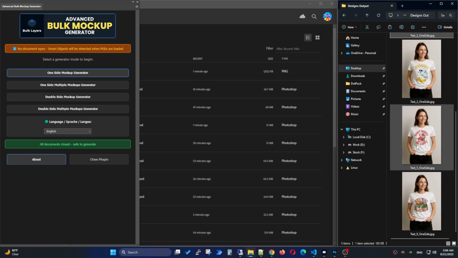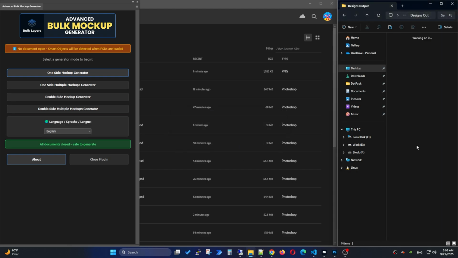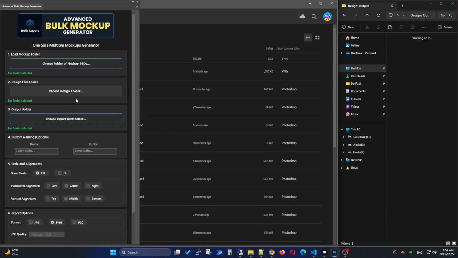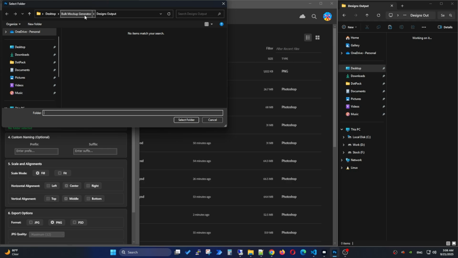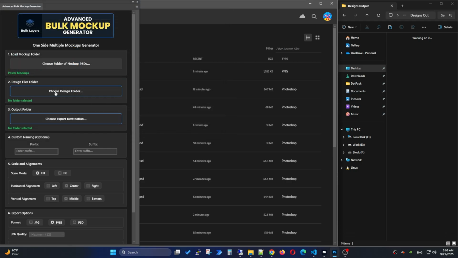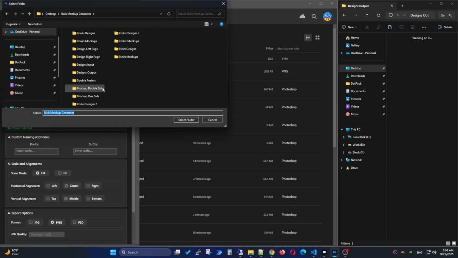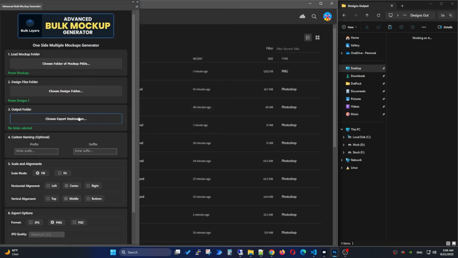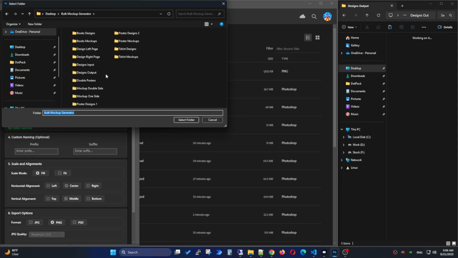The scaling system is especially powerful. It uses 3 fallback methods to make sure your design always covers the full area of the smart object, with no blank edges, no empty borders, and no manual resizing required. Now let's discover the 4 powerful modes that make this tool so flexible and versatile for every type of workflow.